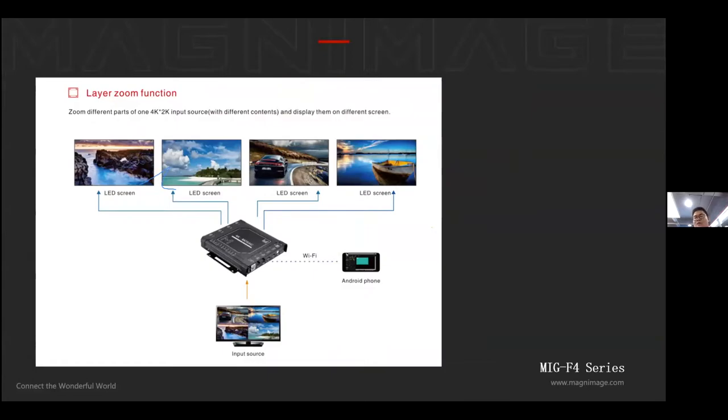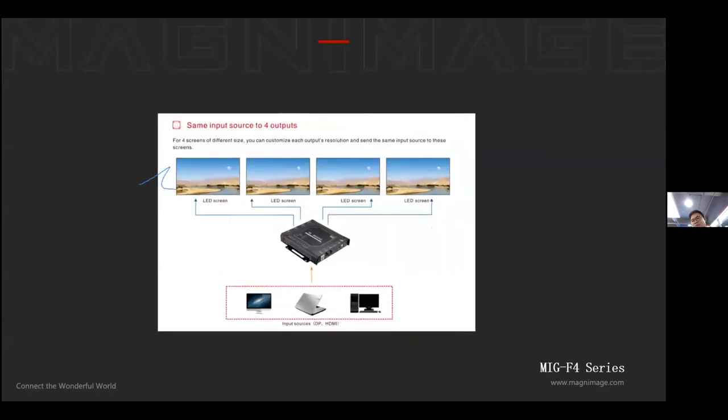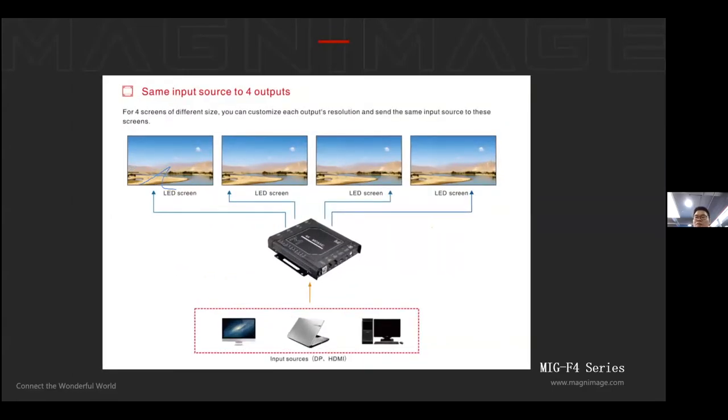Also, layer zoom. So you can choose, for example, the input signal here, different input. Just one input has different content here, so we can use the layer zoom function to separate it to each output. Here is one input, made to separate to 4 outputs. Of course, you can also use the same input video or photo to 4 outputs, displaying the same input signal on 4 separate screens.